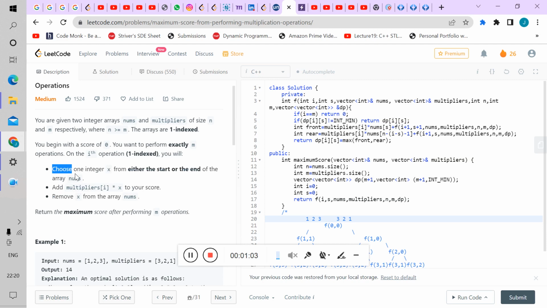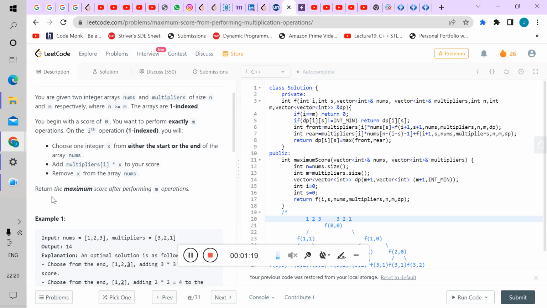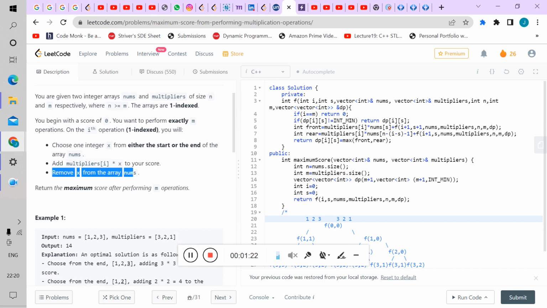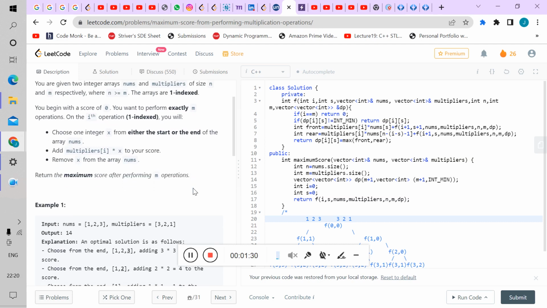The first step is to choose one integer x from either the start or the end of the array nums. The second step is to add multipliers[i] times x to your score. And then after that, we have to remove x from the array nums. These three steps we have to follow, and then we have to return the maximum score after performing m operations.